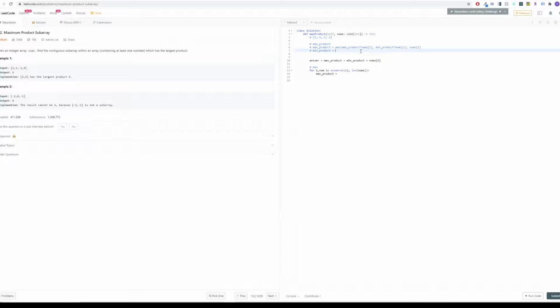So we also need to keep track of the minimum product, because the minimum product, if we go through the whole array, for example, will tell us what the minimum product is before we hit the last switch. And if it's negative, then when you multiply it with the next element, it will become the max product, right? So it's important that we keep track of the min product as well.